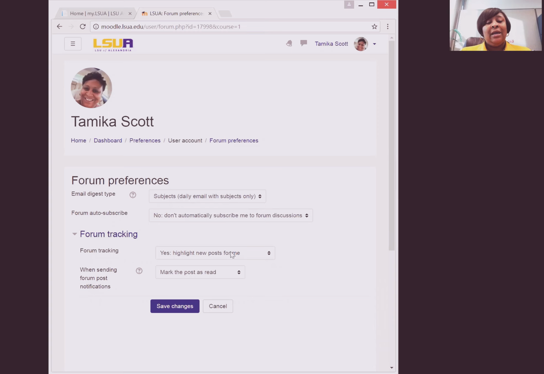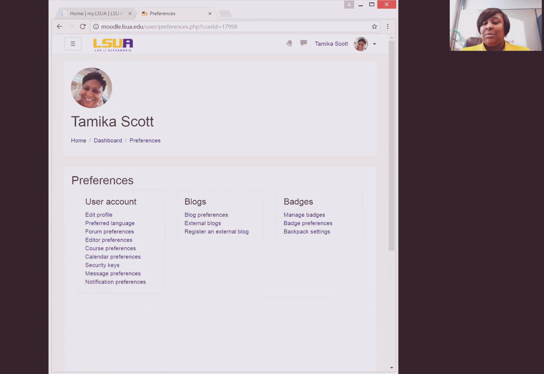The forum tracking, if you say yes, it highlights new posts, and that's when you log in. If someone has posted since the last time you logged in, you'll see those responses in yellow. There'll be a number in yellow just to let you know that there's a new post for that forum. And this very last one, saying mark the post as read, is for when you're actually responding to a forum post. It automatically marks it as read instead of you having to go back and manually mark it. It just better assists you in knowing who you've read, who you haven't read, who you need to respond to, that kind of thing. And you would just save those changes and your life would be instantly made a lot easier.